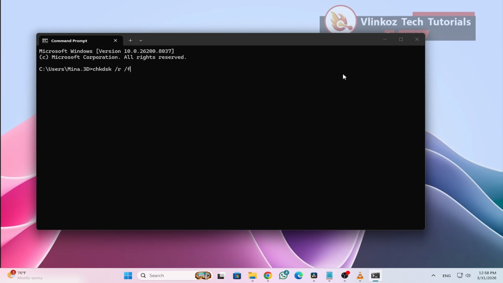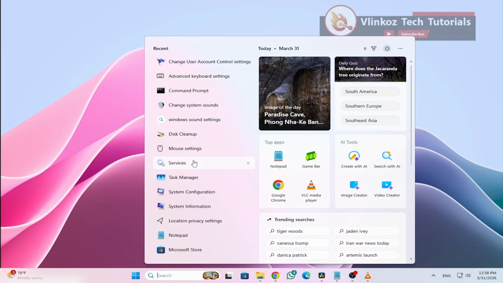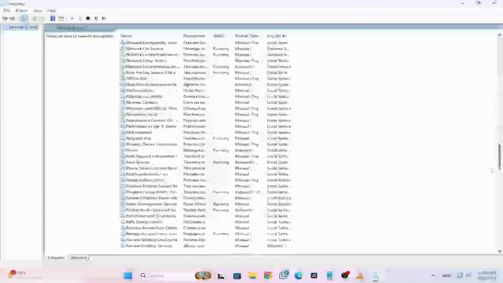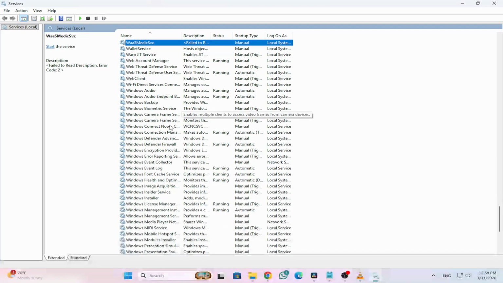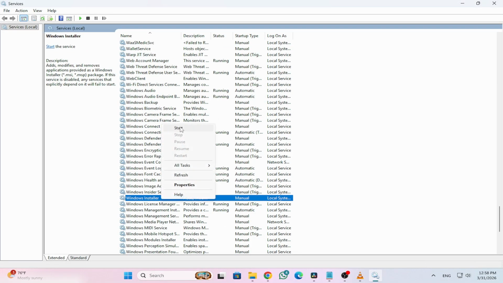Our second solution focuses on the Windows Installer service. Again, use the Windows search bar and type Services. Open the Services application. Scroll down the list of services until you find Windows Installer. Right-click on the Windows Installer service and select either Start or Restart, depending on which option is available. This ensures the service is running correctly and can complete installations.